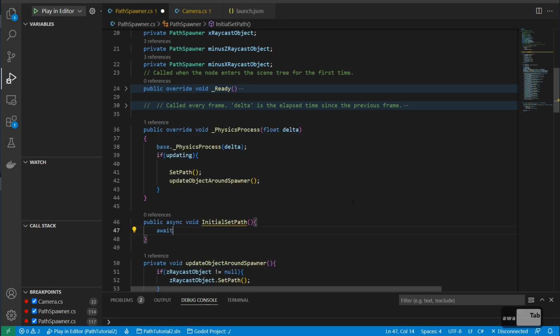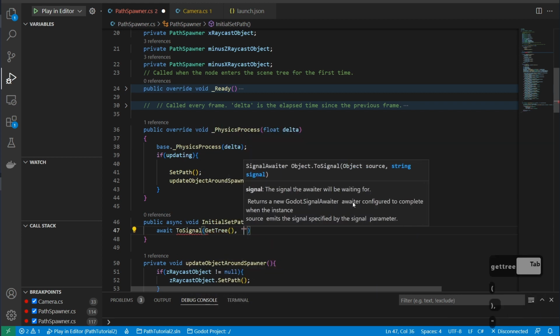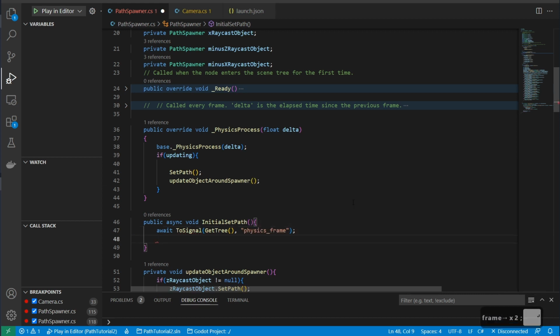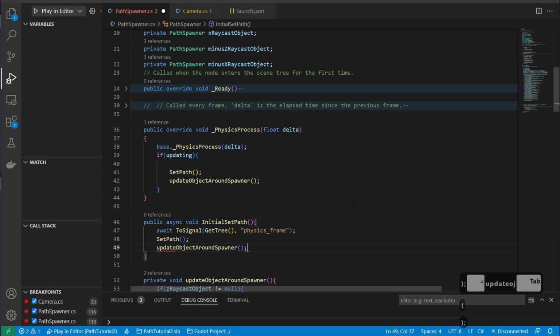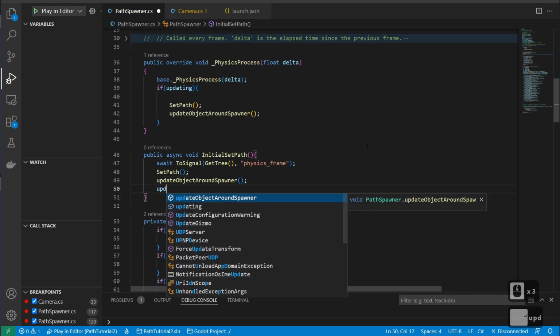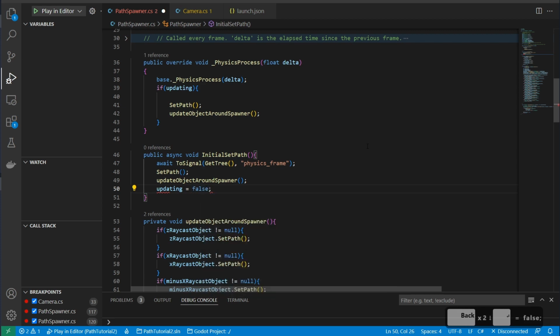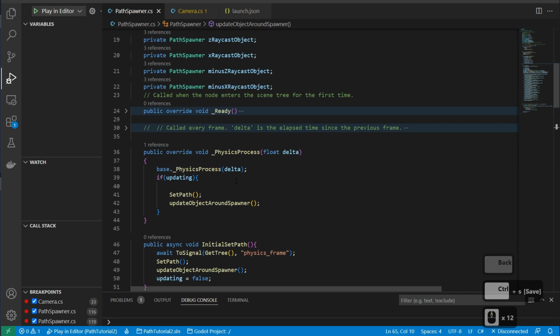So we'll await a signal. We'll get our tree, and we're going to wait for our physics frame. And then we'll set our path, and update all of our objects around our spawner. Then we'll set updating equal to false. Then we'll come down here and get rid of our updating is equal to false. Let's try that and see if that works instead.